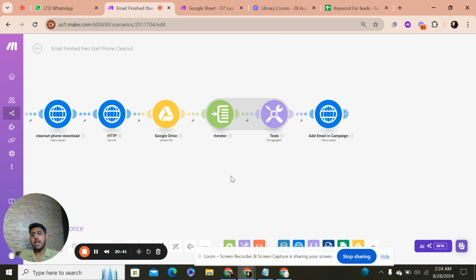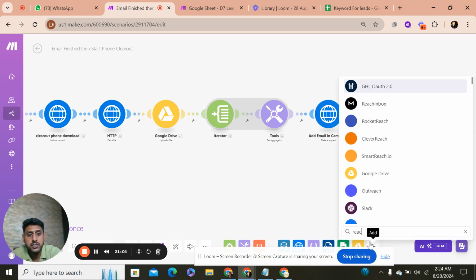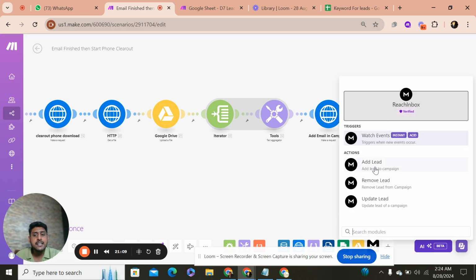Basically, right now you can change the structure from this point to the next point as per your requirement. Right now I am using Reachinbox. Reachinbox is used for marketing purposes, to send emails or for that type of email campaign, so I'm using their API. As you can see, under email campaign, if I click here, Reachinbox exists, and you can add a lead to a campaign.